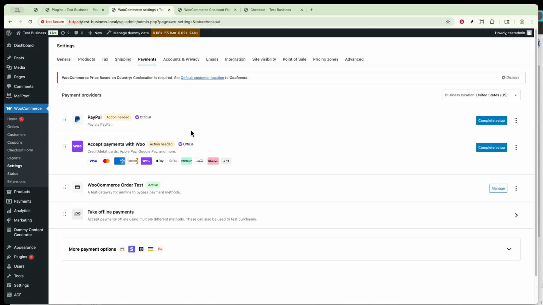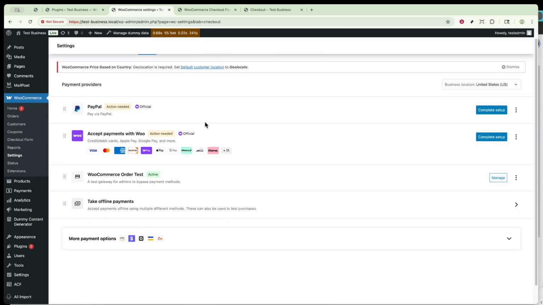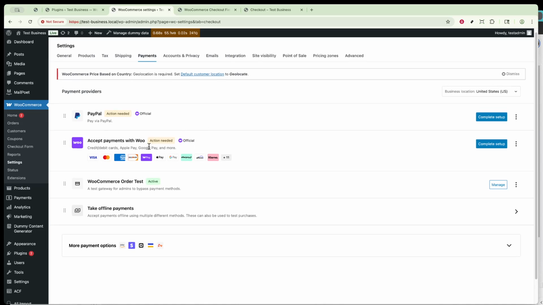Finally, make sure to save your settings. Scroll down to the bottom of the page and click the Save Changes button. This ensures all your configurations are applied and your store is ready to start processing payments.